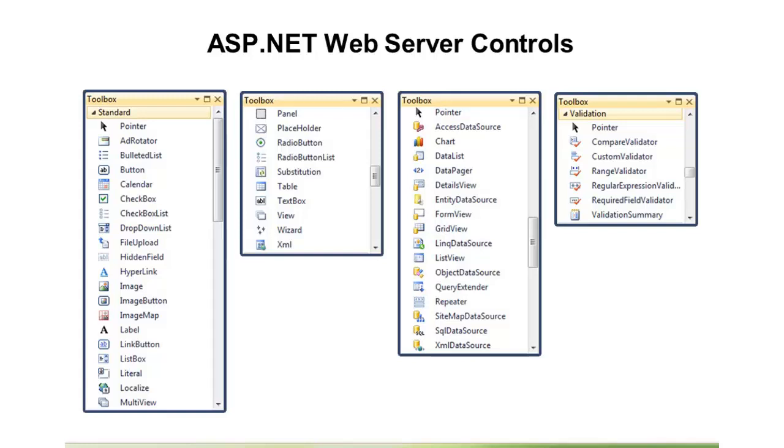A drop-down list, very common, and something that simply outputs select and option tags for you. That's another example of a web server control. If you want to do file uploads, well, on the client side, just pure HTML, you can always do that yourself with the input, but there's a file upload control that makes it easier. Kind of simplifies your life there.